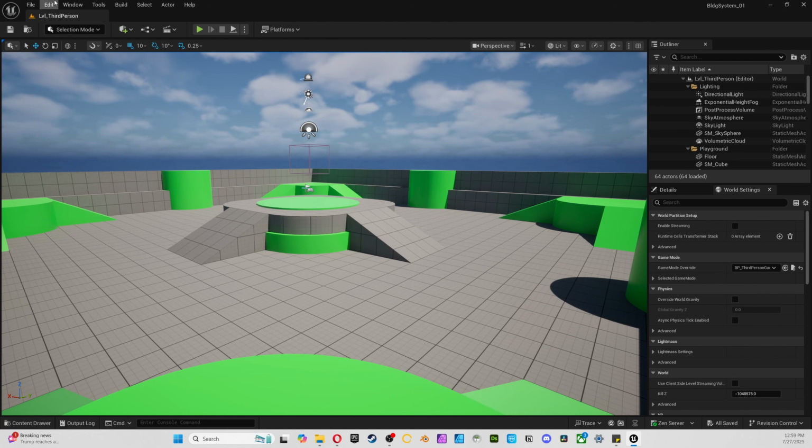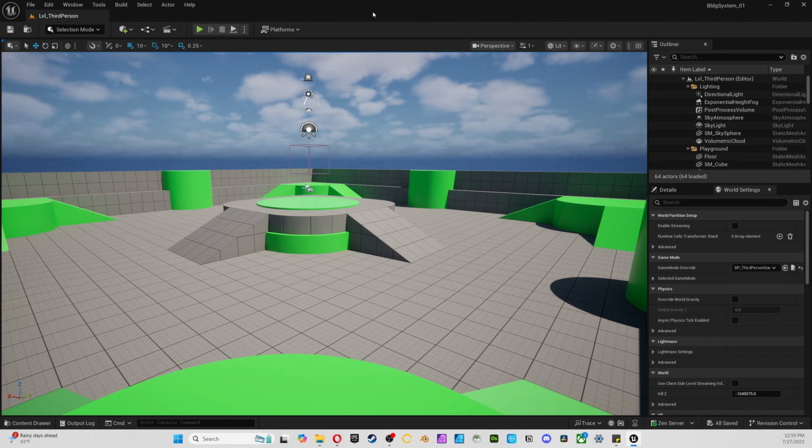So I have basically a third-person template from Unreal Engine 5.6 open. I just opened it up. There's nothing added to it or anything like that. And I've just named it Building System 01, so it's our first episode.